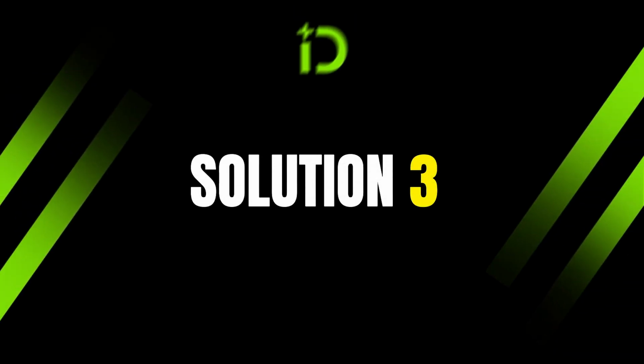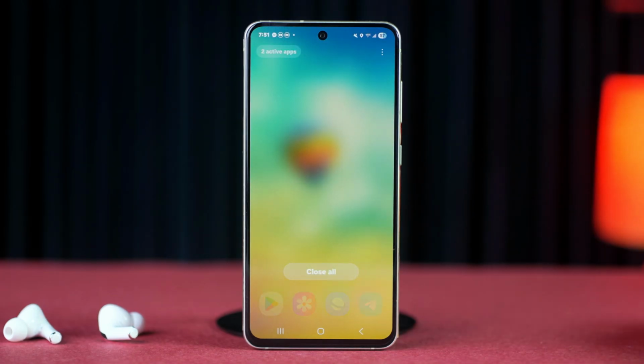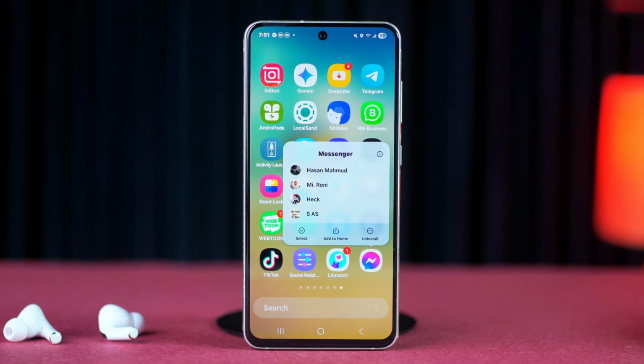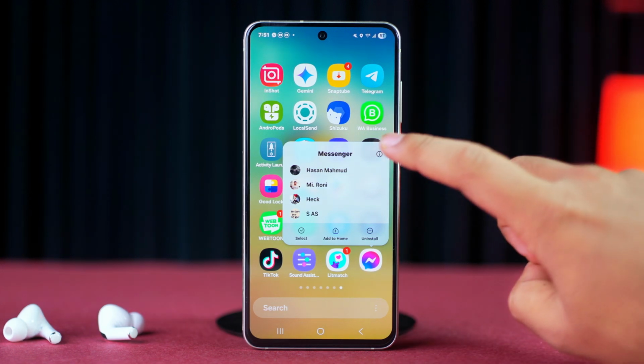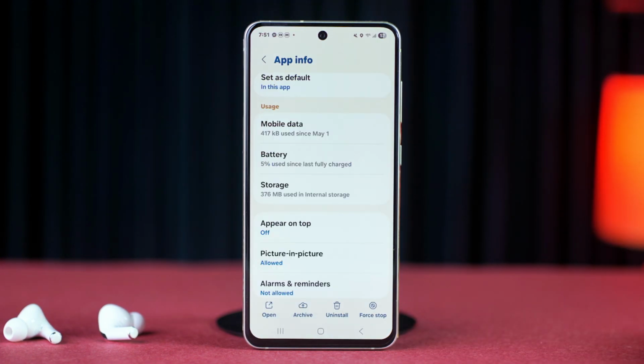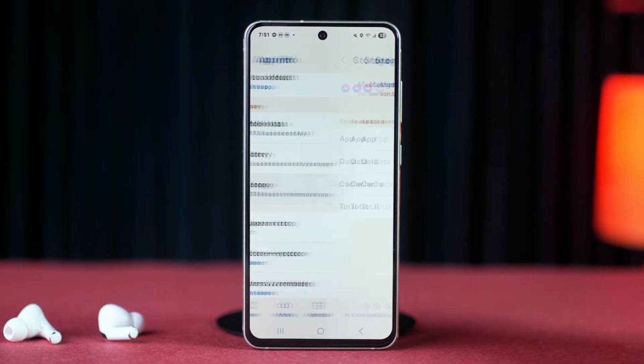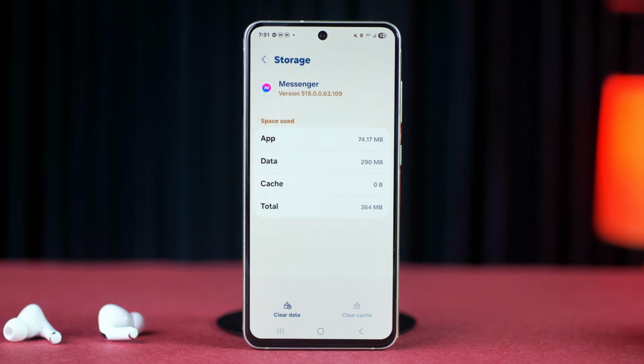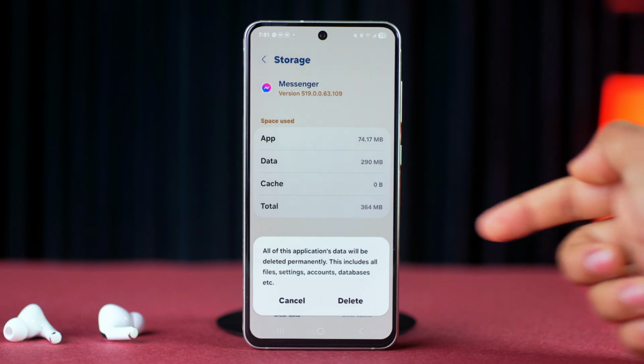Solution 3. Clear app cache. Long press on your Messenger app on the app gallery. You will see options like App Info or an i button like this. Scroll down and tap on Storage. Tap Clear Cache. Make sure to avoid clicking Clear Data unless necessary, as it may log you out.